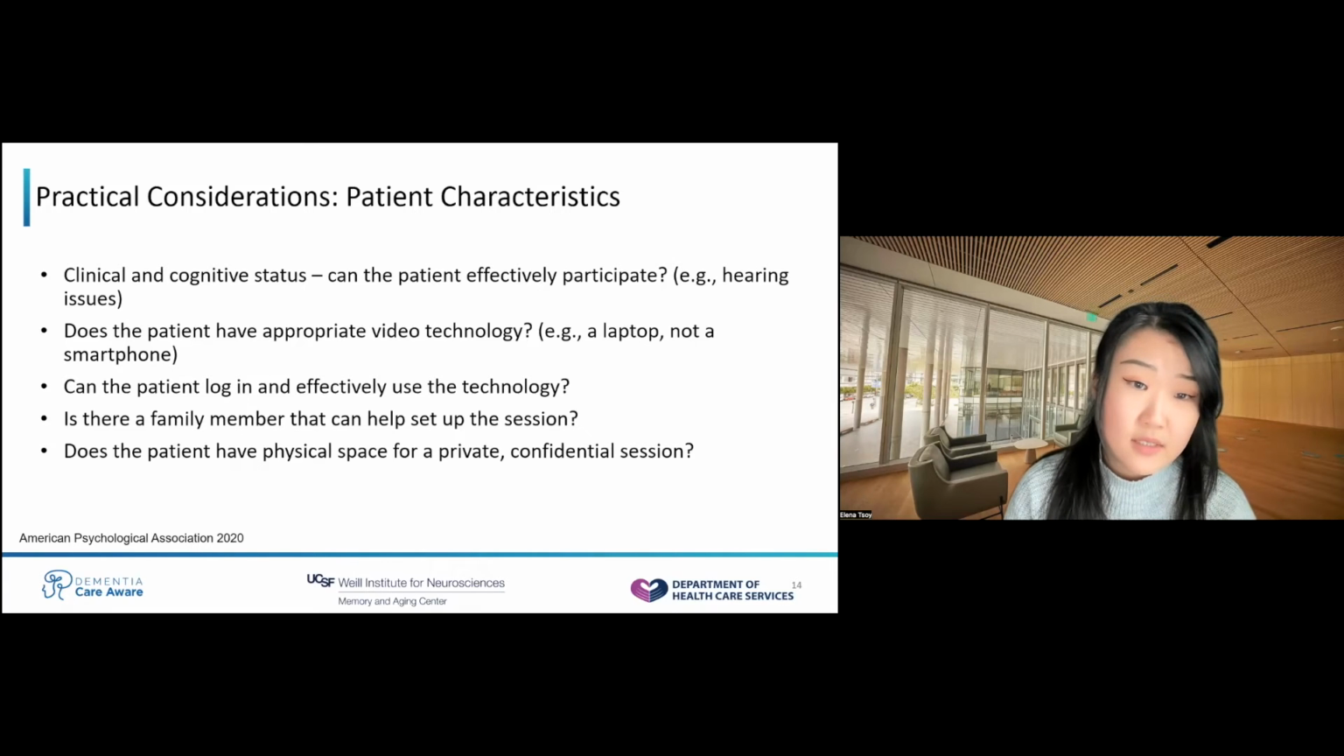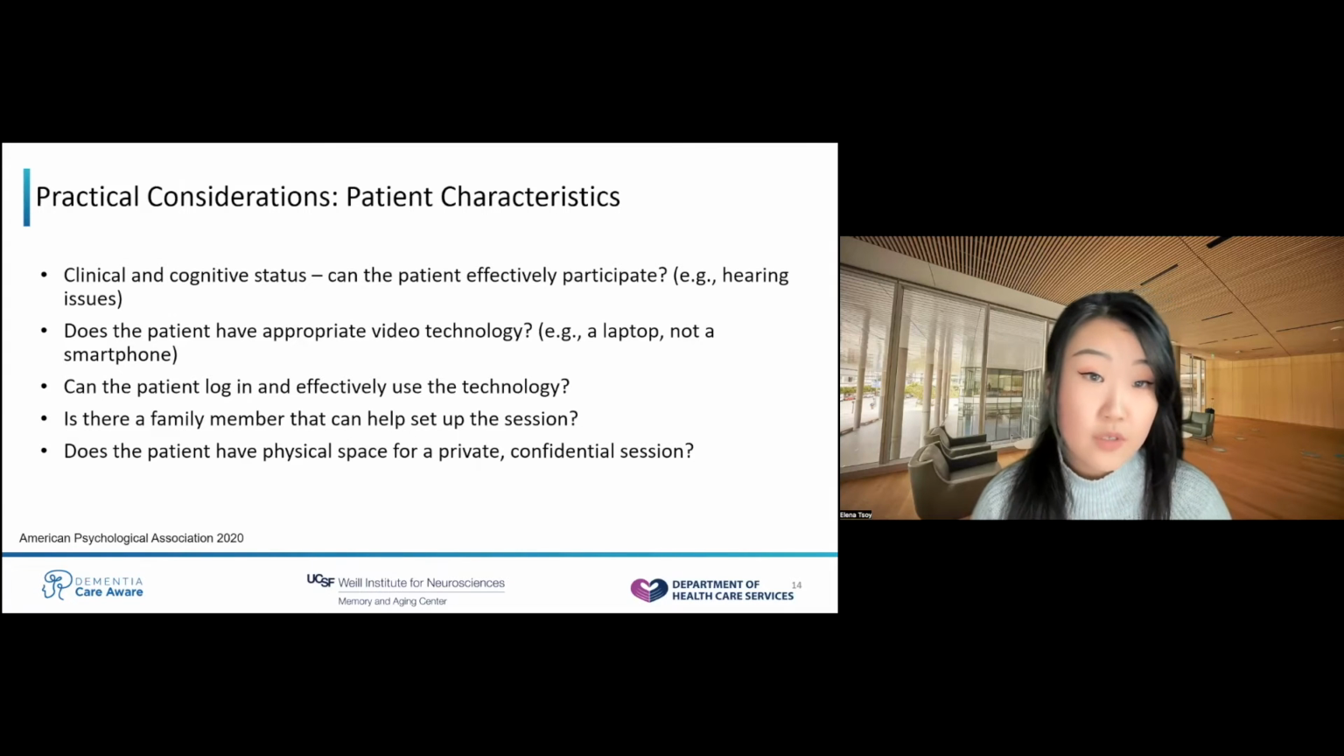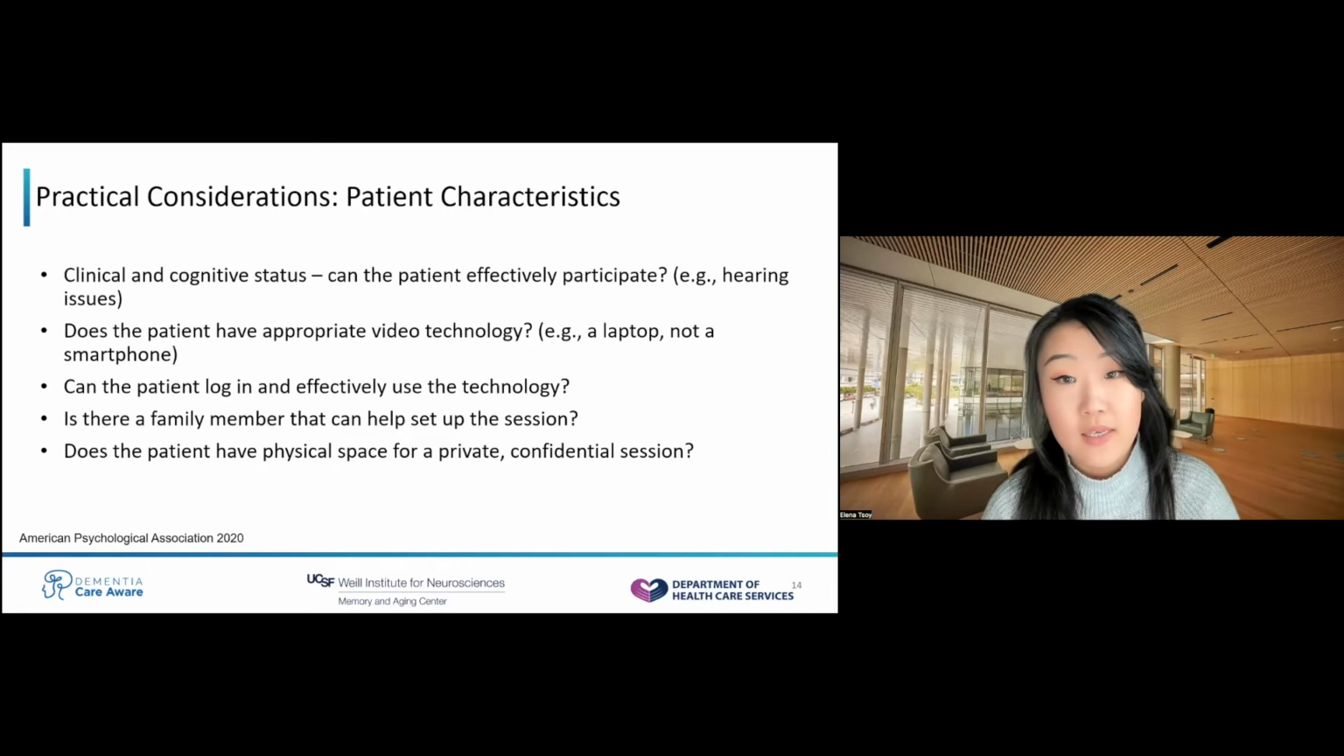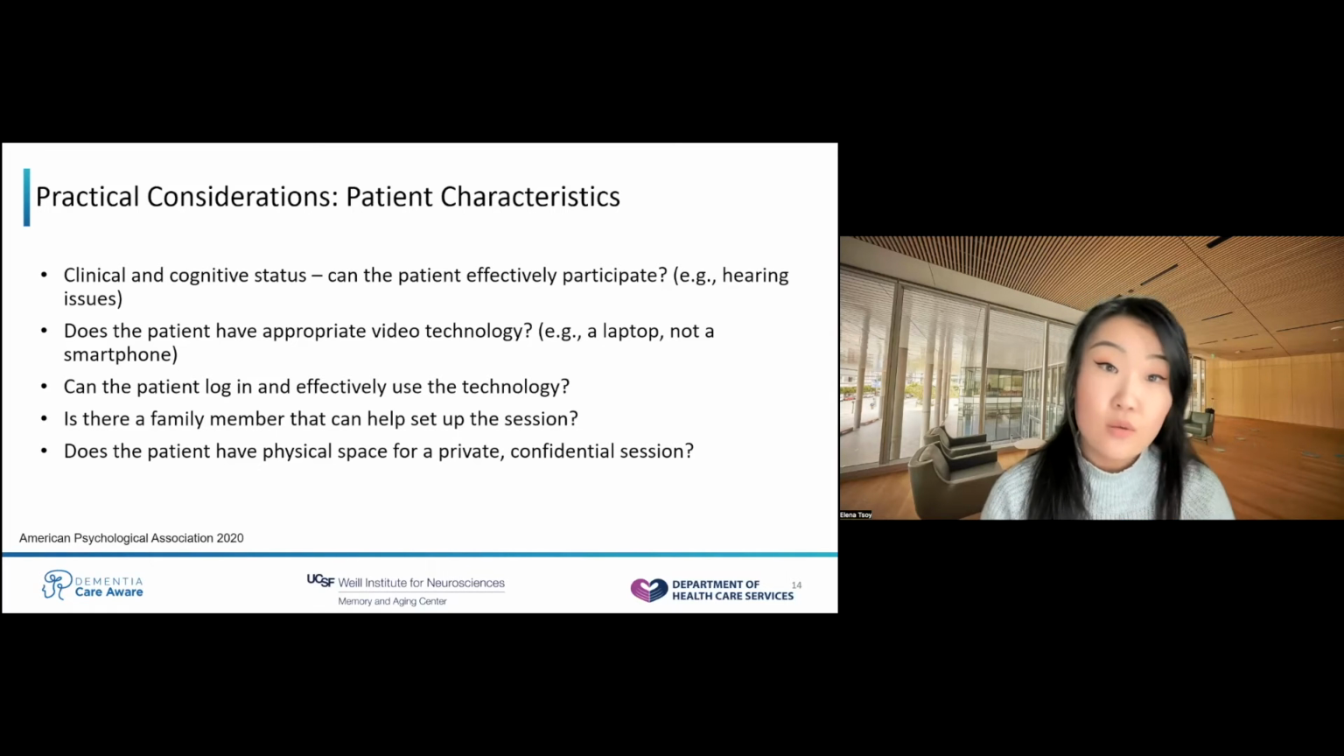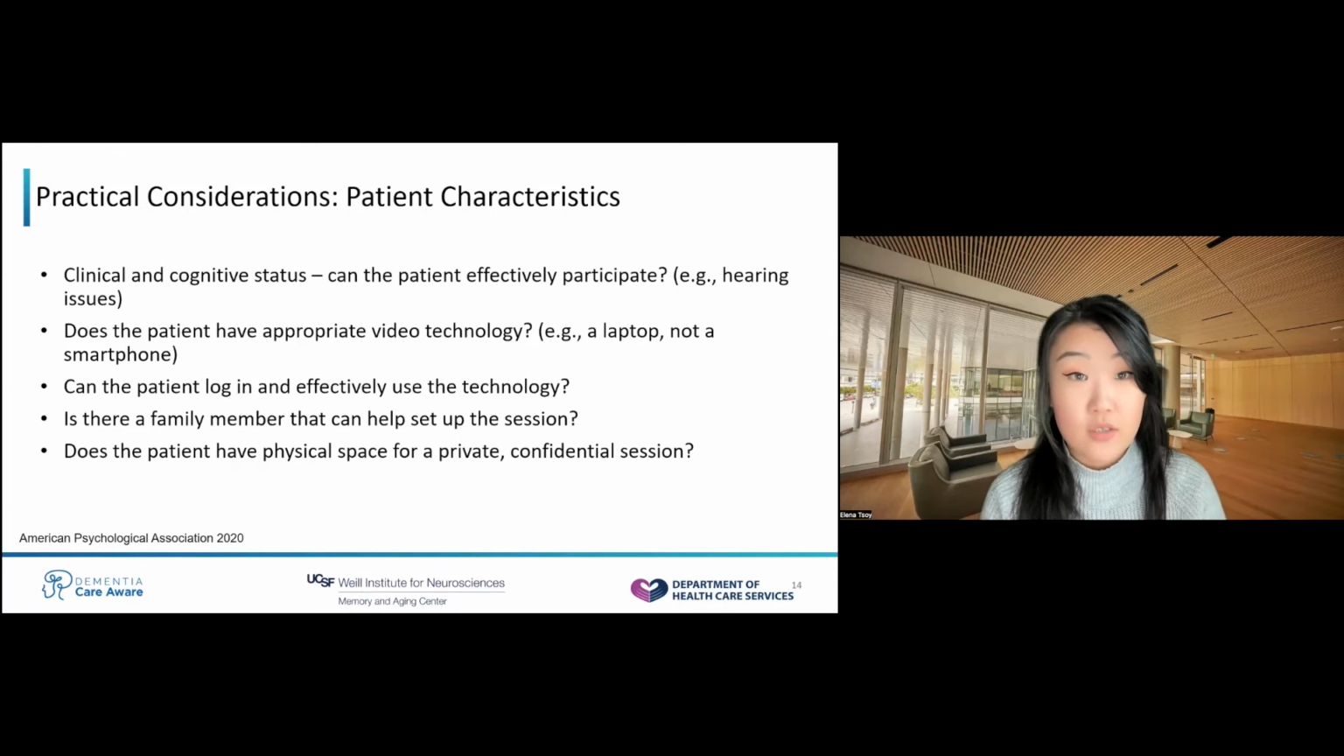For patient characteristics, there are several things that you need to keep in mind before you attempt doing cognitive testing via video. The first one is the clinical and cognitive status. Can the patient effectively participate? One of the most commonly reported things is hearing issues. As you know, if you're talking to somebody via video, the sound is already distorted. So somebody with profound hearing problems who might not be wearing their hearing aids, or they may not have been adjusted yet, might have a really hard time hearing you, which could potentially interfere with their ability to perform on some of those tasks.